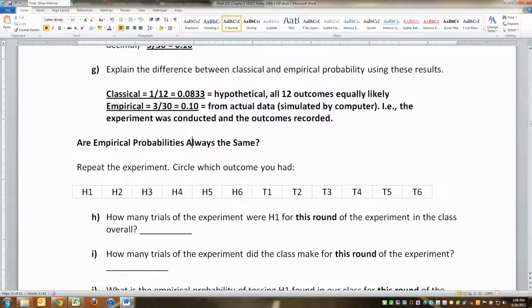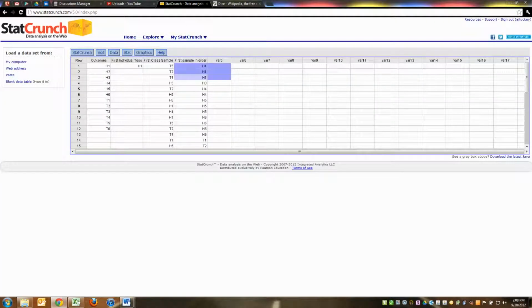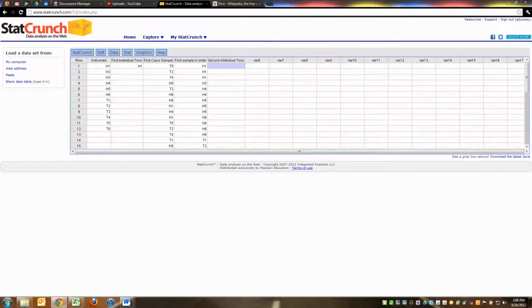Now, the question becomes then, are all the empirical probabilities going to be the same? Classical will be the same no matter what. It's 1 out of 12. But what about empirical? So we're going to repeat the experiment. We're going to go back to StatCrunch, and yes, you're going to copy and paste this when it's all done into Excel. So we're going to name this the second individual toss. I think I just put a capital N in there. I don't want capital N.